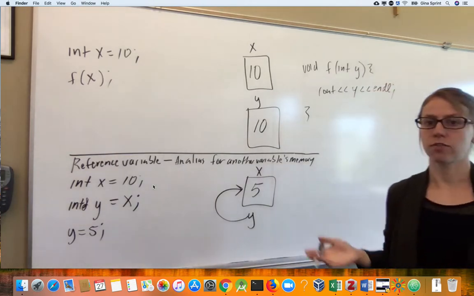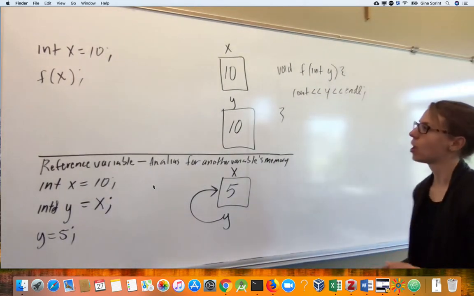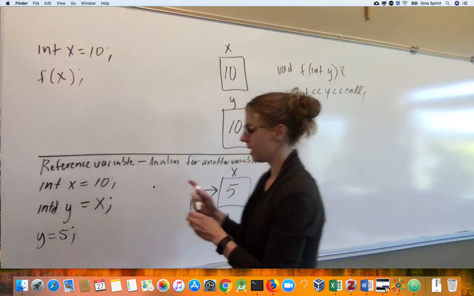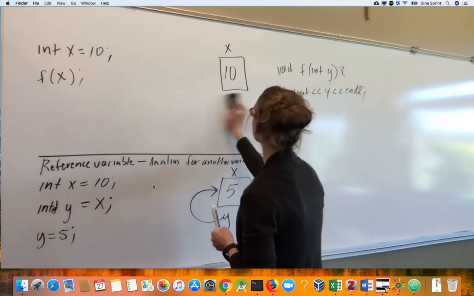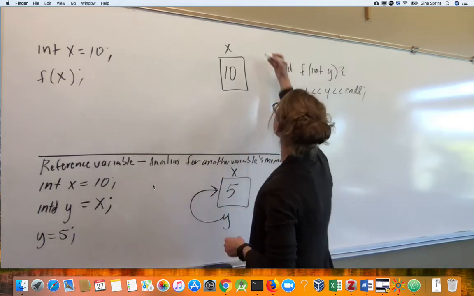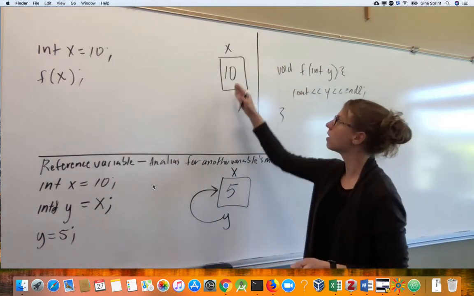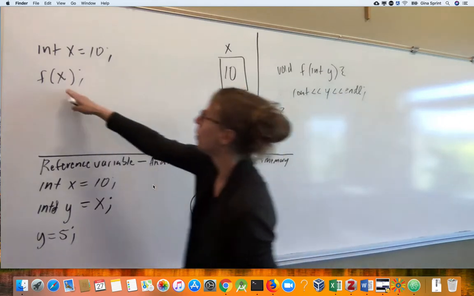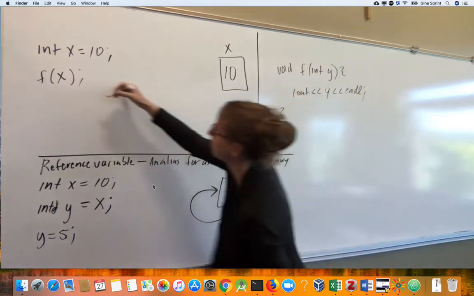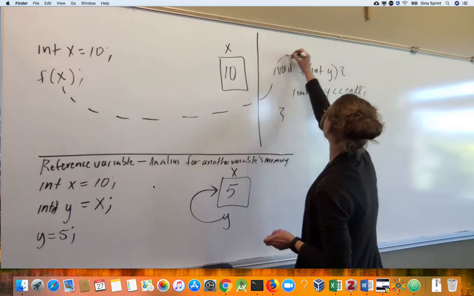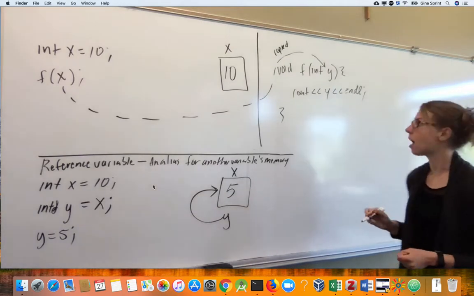This is our really simple function for f. All it does is accept an integer and print it out. So when we call f passing in x here, we have a local variable of, let's say this is main, called x, and it stores 10. We pass the value of x into the parameter y, and its value is copied.